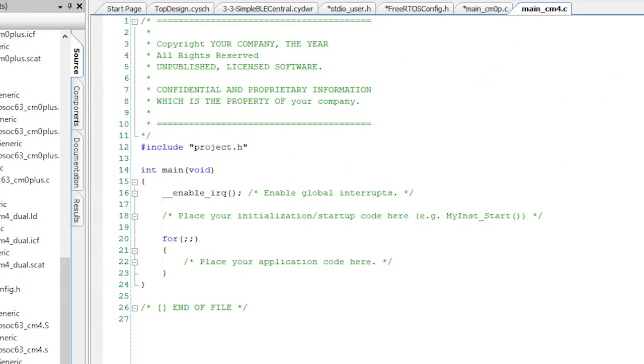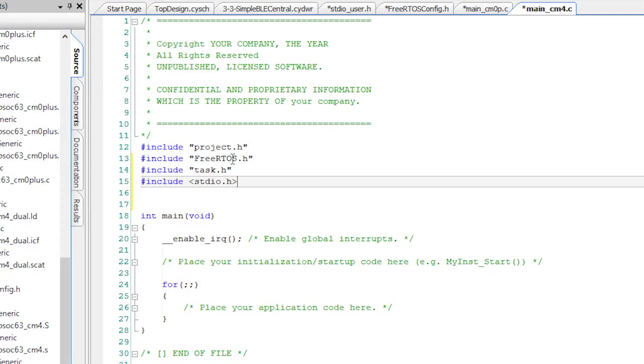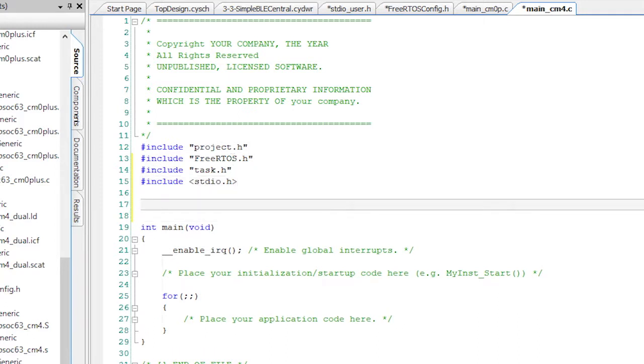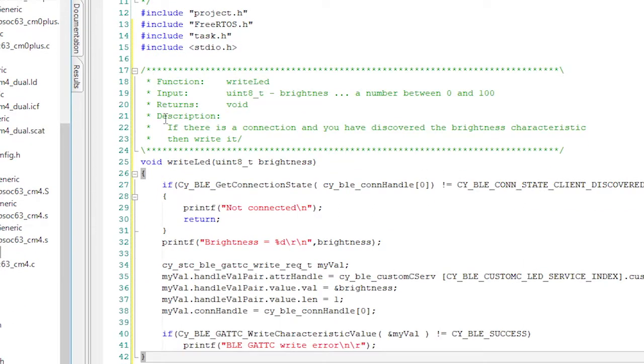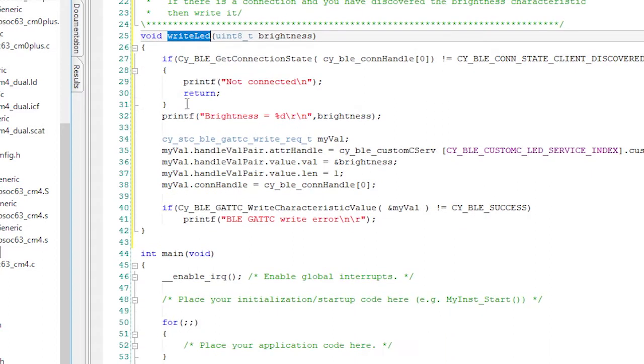main_cm4.c. This whole program will have three interesting functions. First, write LED, which will take a value as an input. Then if you're connected, it will write that value into the BLE peripheral that you are connected to. So let's write this function. Let's see. Returns a void. Function name is write LED. Takes a uint8 as a parameter, which we'll call brightness.